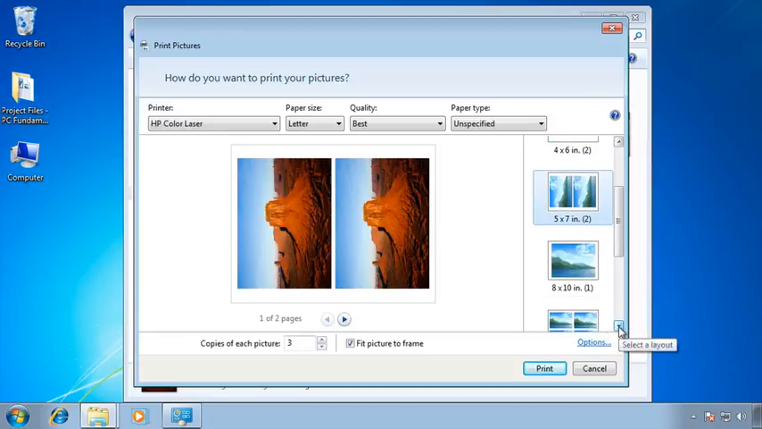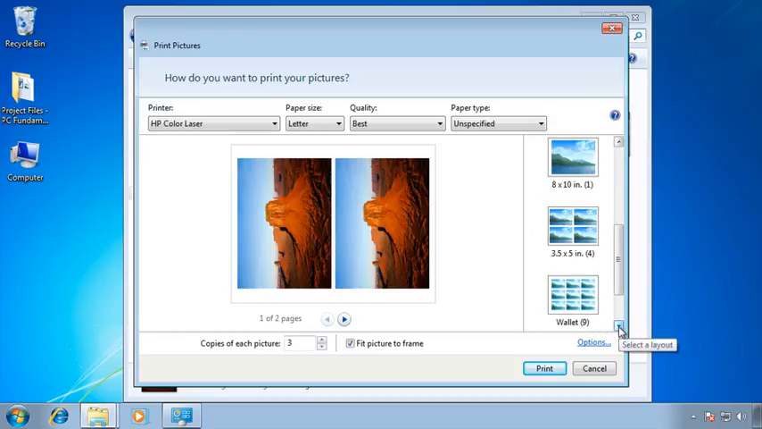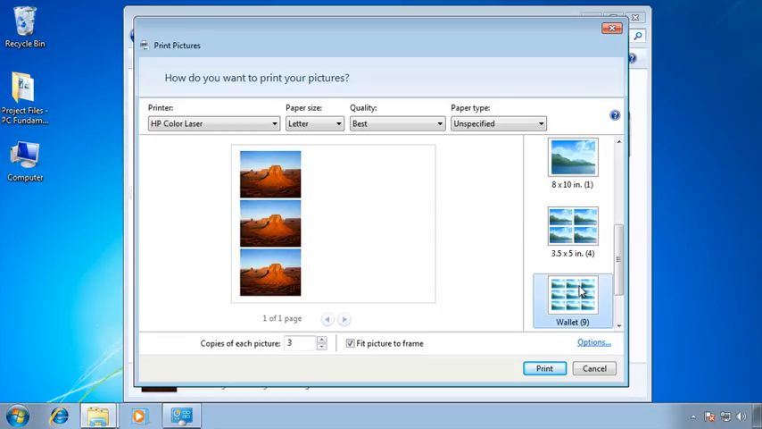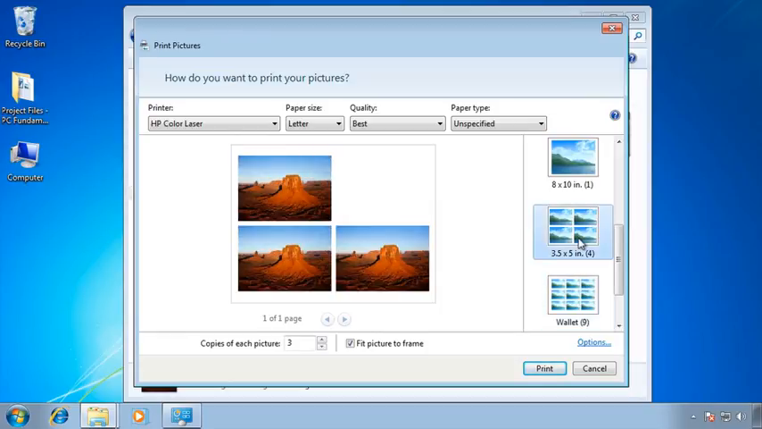Or as we continue to scroll down, we can do an 8 by 10, we can do 4 3 by 5s, or we can even do 9 wallet size. You'll notice as I click on these different options that my preview changes. Because I've chosen to print 3 copies, but because I can fit 4 3.5 by 5 copies on one 8.5 by 11 piece of letter paper, it shows that there's a blank space in the upper right.